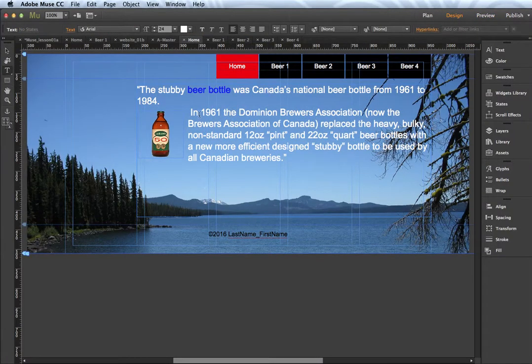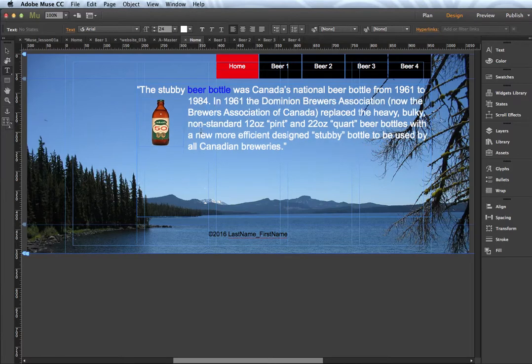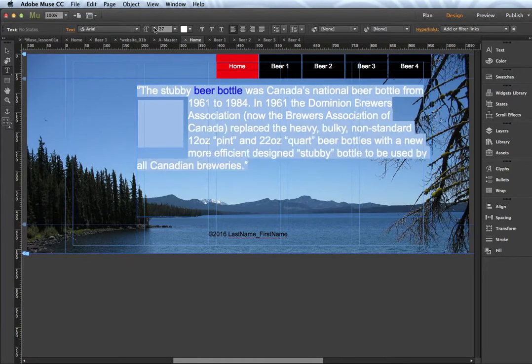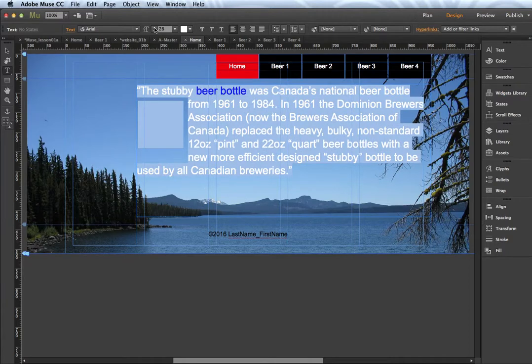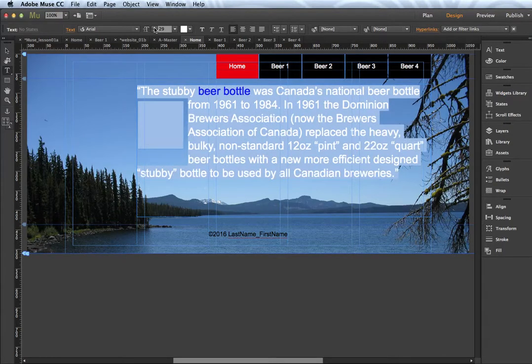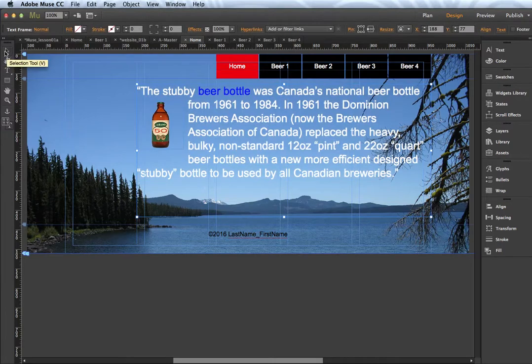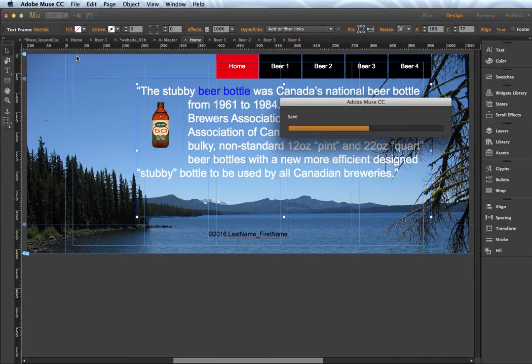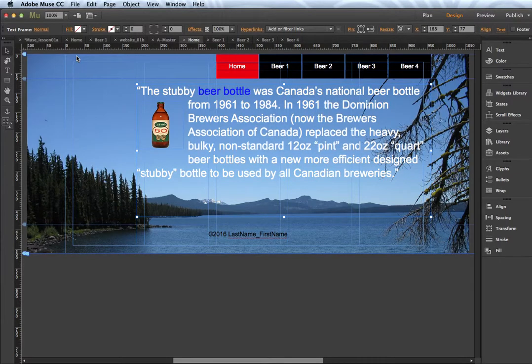I'm going to go inside of the text box and maybe just fix some of this formatting. In fact, maybe I'll make the text a little bit bigger. And let's see, how about that? Okay. You'll notice I saved often, because at some point your computer will crash and you don't want to lose any work. Okay, so there's page 1.